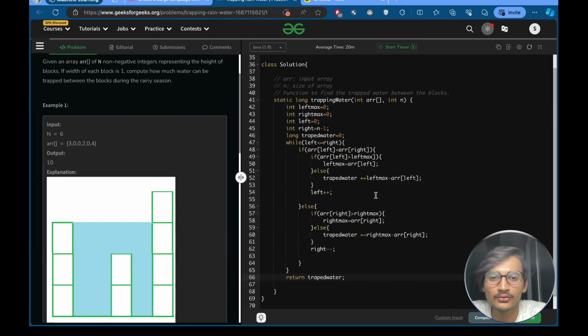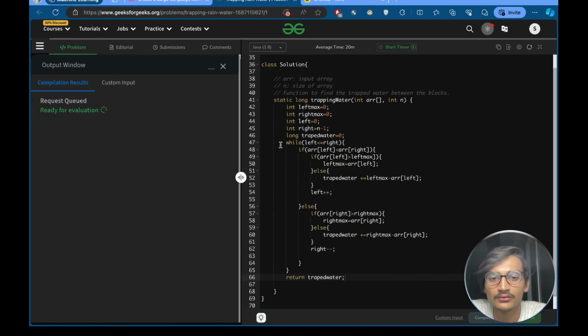Okay, so I think the code is looking fine. First we check if the element is minimal on the left side, or it is minimal on the right side. In each condition we keep track of the left max, otherwise we update our trapped water, and we do the same on the right side, and in the end we will be able to get the total trapped water. So let's try to run this code now.